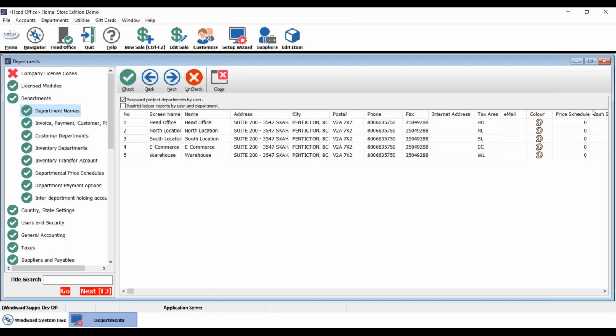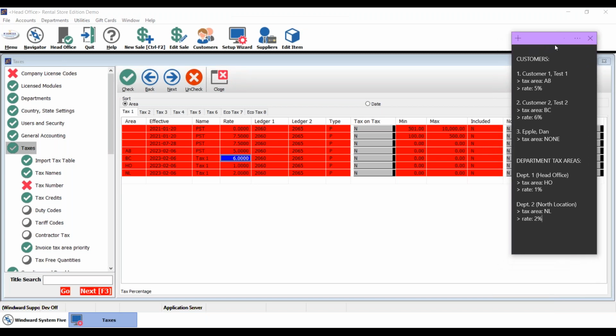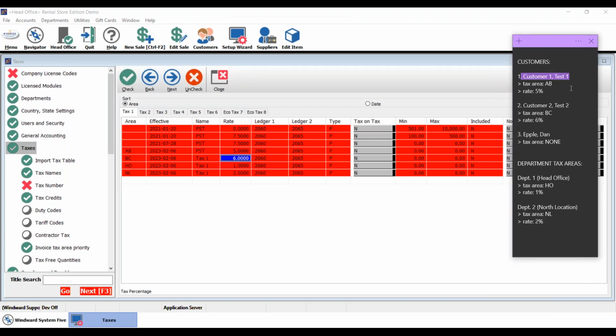So let's go back. There's my tax area for department 1, HO, and L is for department 2. Going back to the tax tables, my department 1 should have a tax rate of 1% and then department 2 of 2%. And then for my AB and BC, I have a little note here. I've set up my customer 1 to have tax area AB, which is at 5%. And my customer 2 is set up to be BC for 6%.